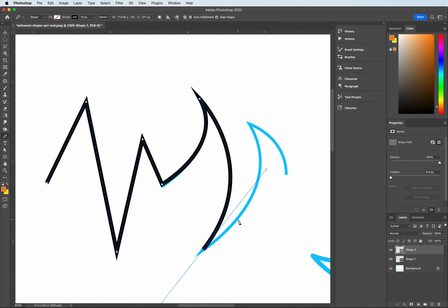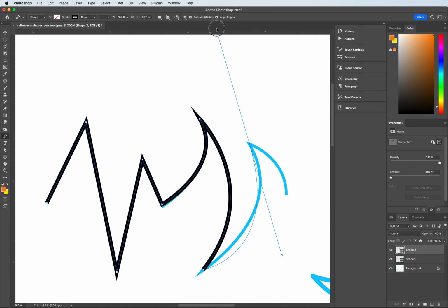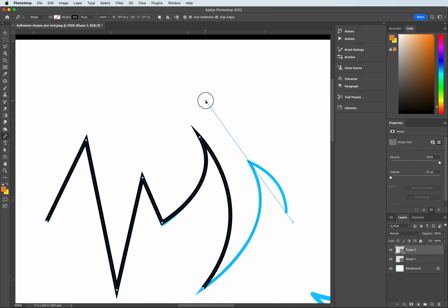But again, we can see this handle extending from our anchor point. Again, I want to hold down Option or Alt, click on the anchor point, and then move over to my next point. I can click and drag, match it as best possible, release. Again, I'm going to hold down Option or Alt, click on the anchor point, and then click and drag to come up with my final curve.